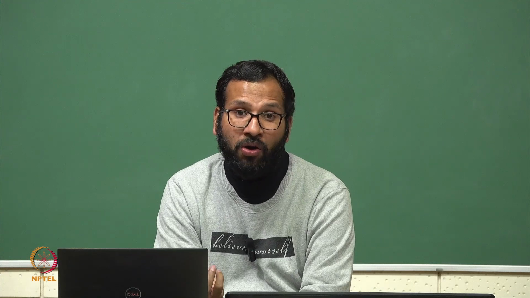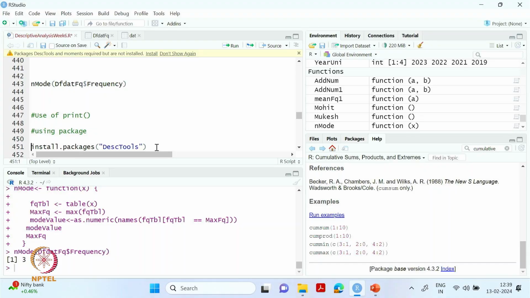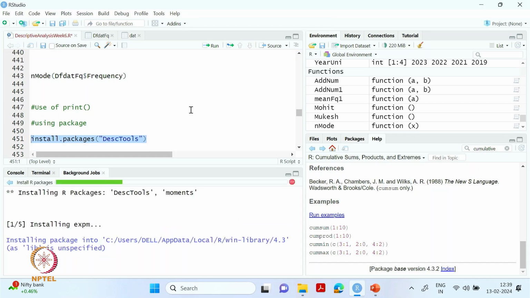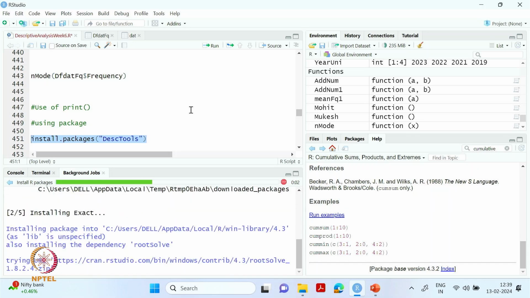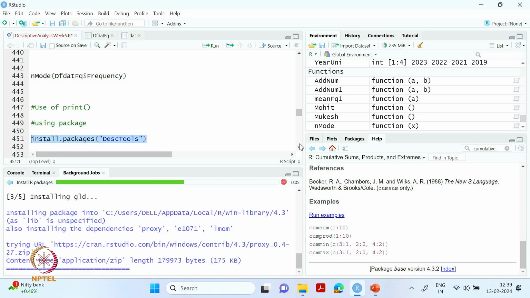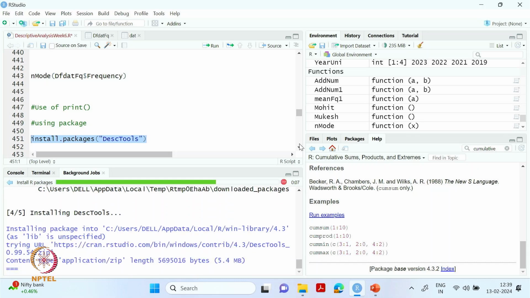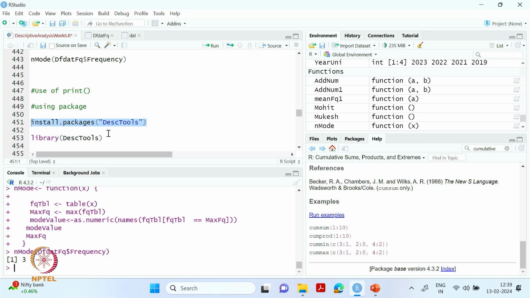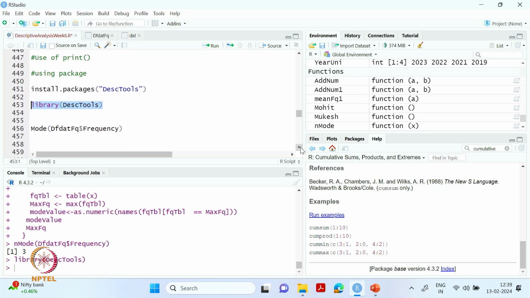We have already discussed how to install a package. To calculate the mode in R, we need a package called DescTools. We can install it from here also, and it is showing here, so I think we'll use this option, and this package will be installed. After the installation of this package, we have to call the library. We'll call this library, and now we'll run the mode function.